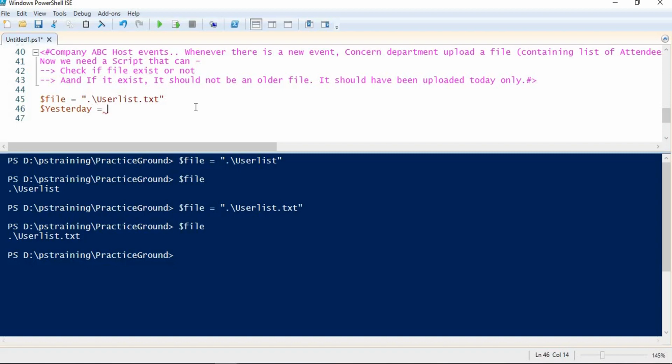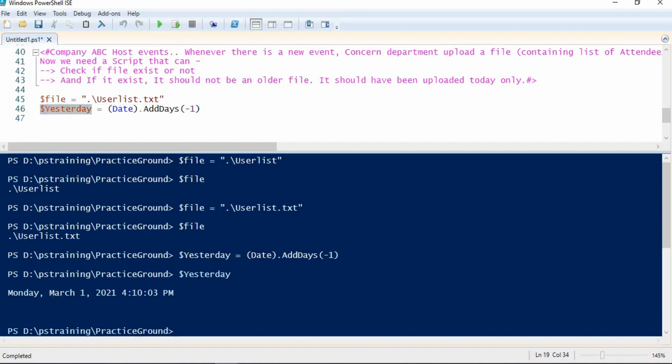And let me try to define yesterday like this. If we add plus days, then it will make the future date, and if we add minus days, it will make it a past date, right? So if I try to run this and see what exactly it contains, it is showing me March 1, that is yesterday's date.